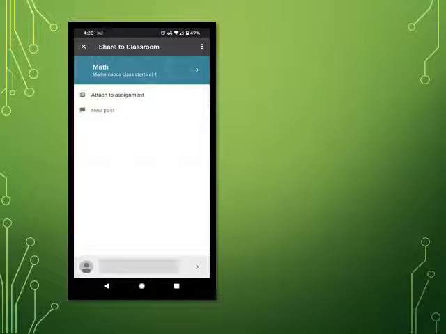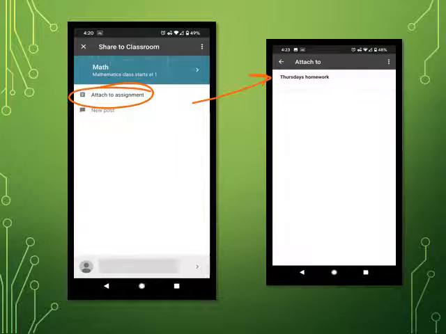Once you've got the right classroom, click Attach to Assignment. This will pull up a window with a listing of all the open assignments for this class. This class only has one. Click on the assignment you want to attach your PDF to.